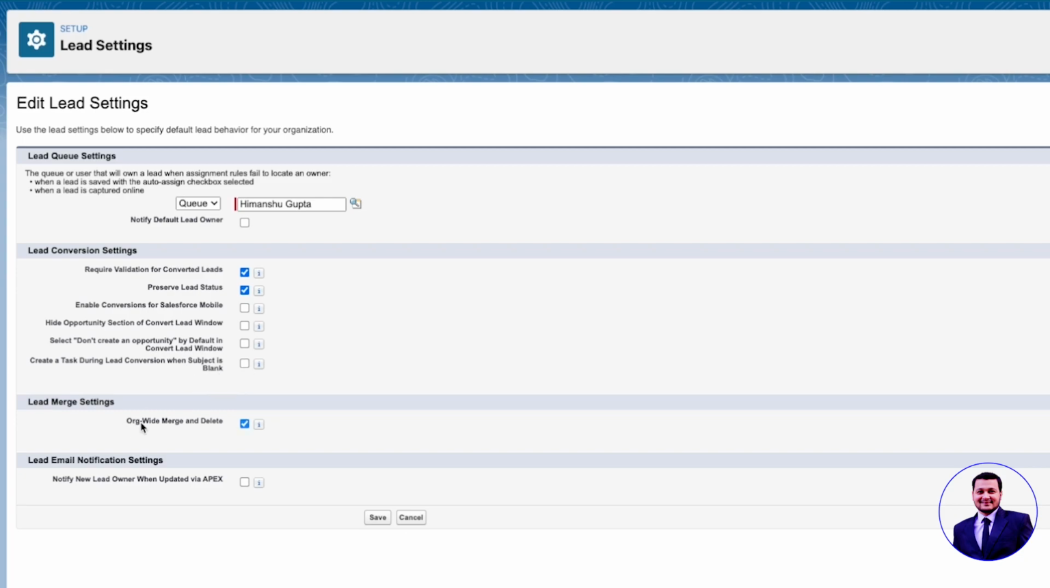You can also do this when your org-wide lead setting is set to public read write. This setting allows all the users to merge and delete leads. So this is a very dangerous setting. Be very careful of this and make sure your lead is not set to public read write.